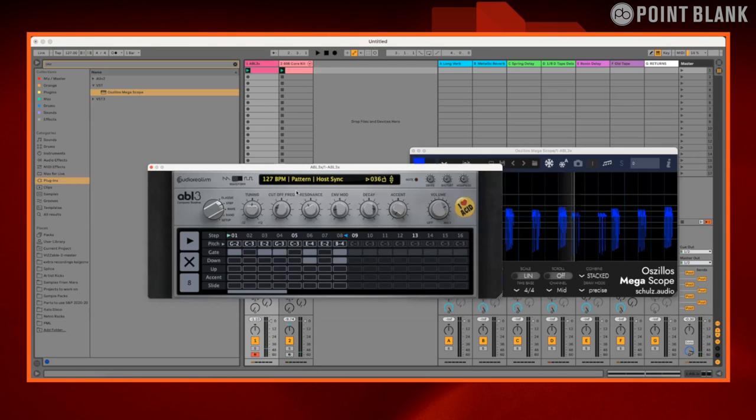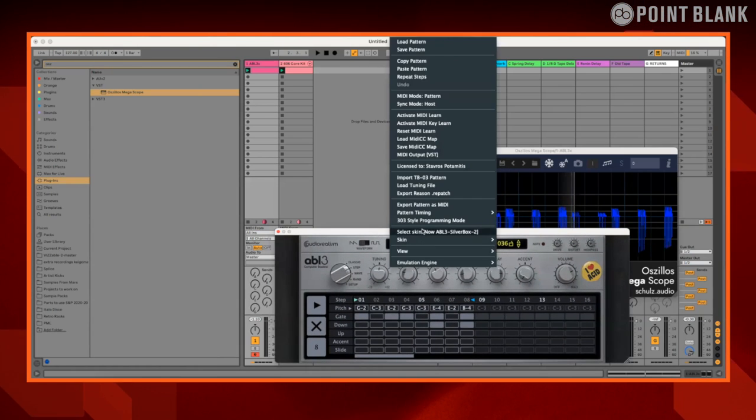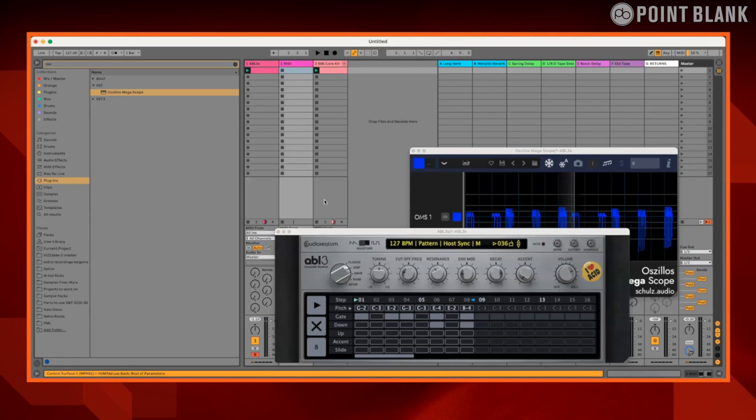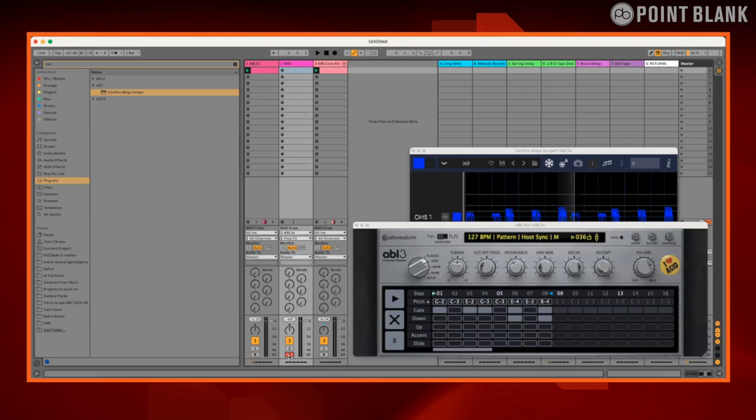So, if we were to actually see that, and if I was to bring this now and just record that, so to record, I have to go enable, activate, so like MIDI output, yep. So you can record the actual output of that. So MIDI from ABL, because I want you to see what's happening here.